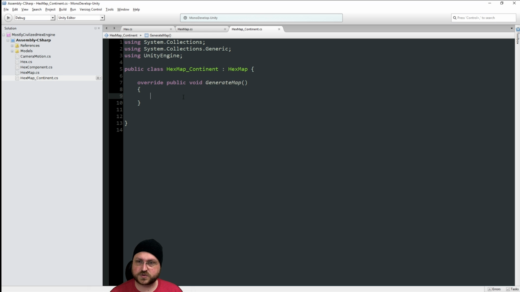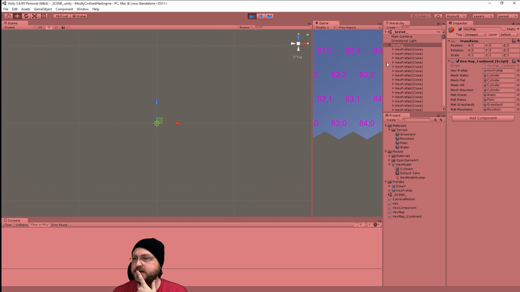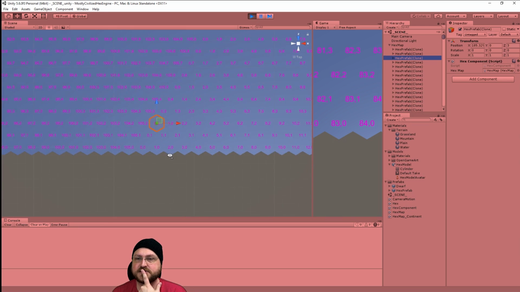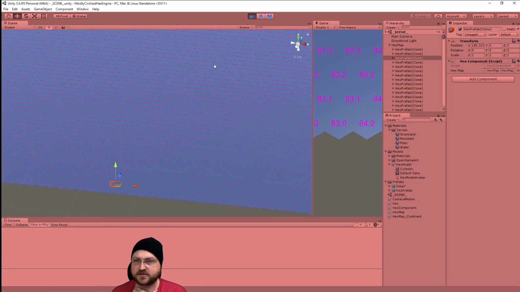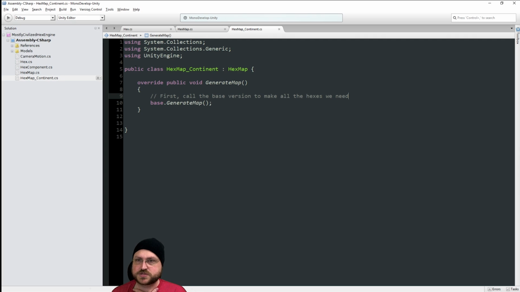So what we're going to do is call base.generateMap. First call the base version to make all the hexes we need. Get all the hexes there. Try that again. Hooray! All right. There you go. We've got an ocean world now. We're ready to take a really crazy over-budget sort of thing.